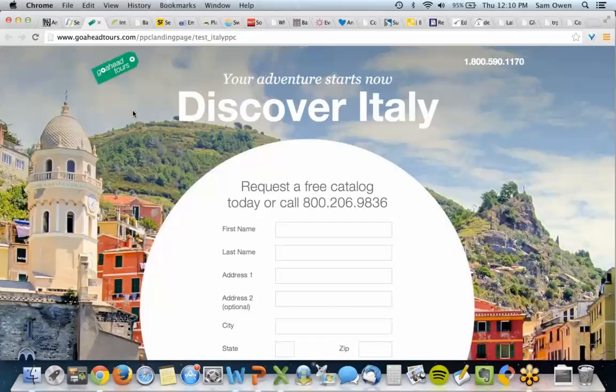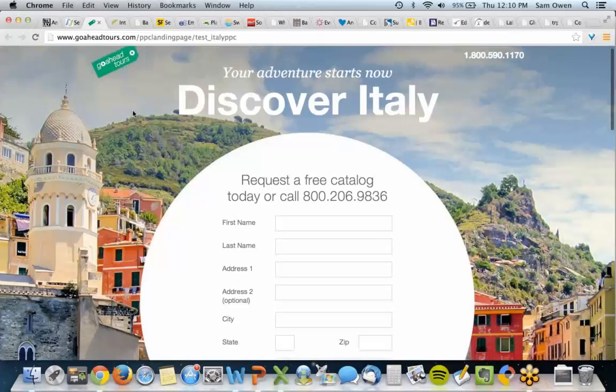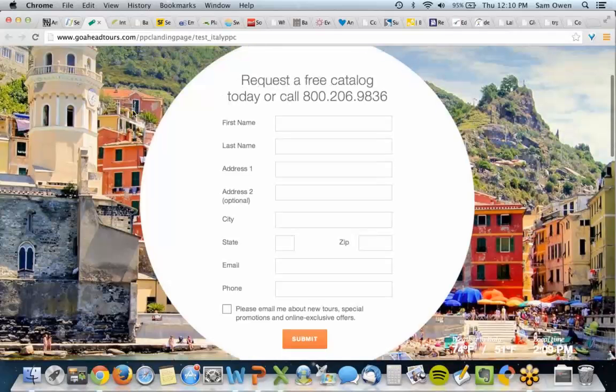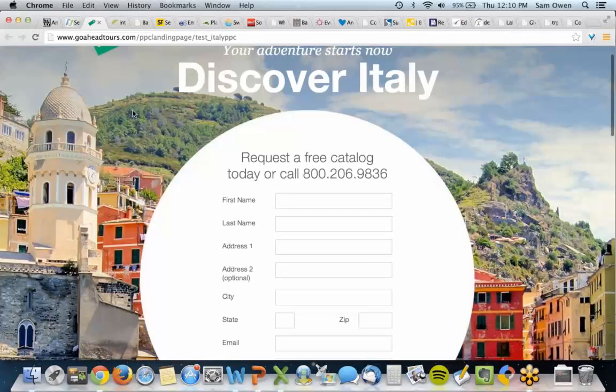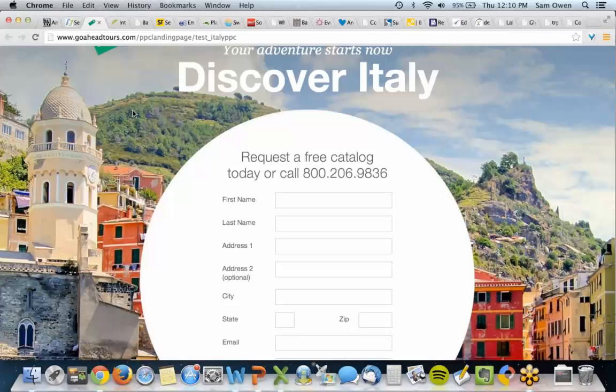This next one we're going to look at is a Go Ahead Tours landing page for a catalog for discovering Italy. So I'm just going to scroll down again and take a quick look. And the most obvious thing you noticed here is this huge white form in the middle of the page in the round bubble. So I'm not convinced by this.